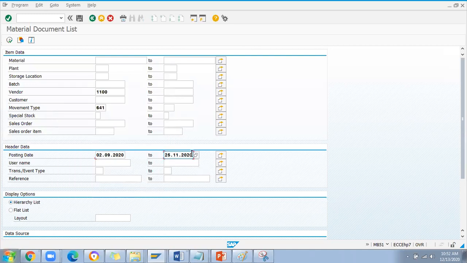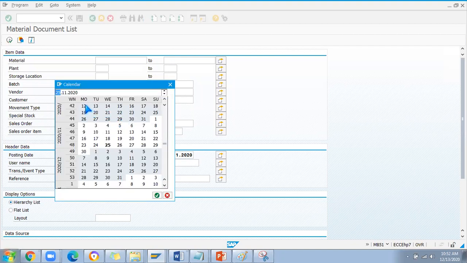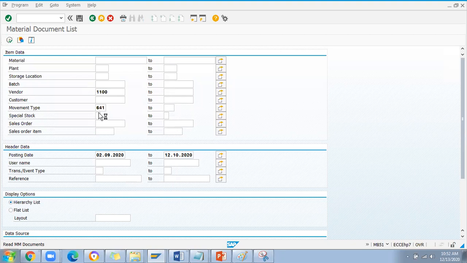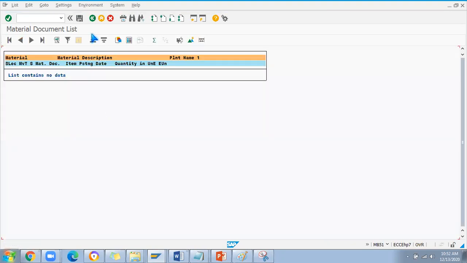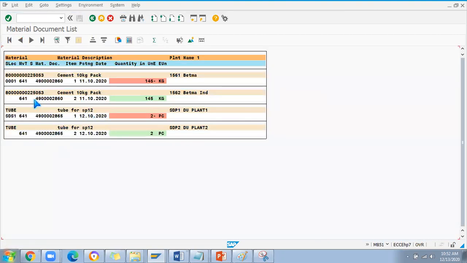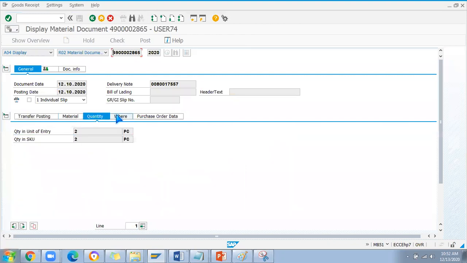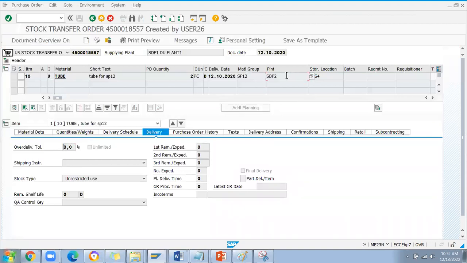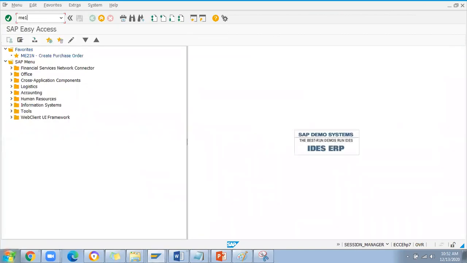Let me take an example from last. I'll not use 1100. I'll remove this and I'll execute. Let's see this. Quantity, plant, purchase order. Okay, let's try this. This is a different plant. SDP2 and SDP1, because standard someone will change here and there. So let's see whether this customized one will work or not. Just give me a second to create a PO.